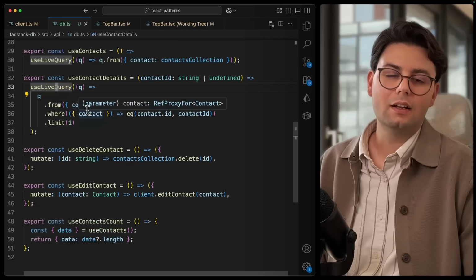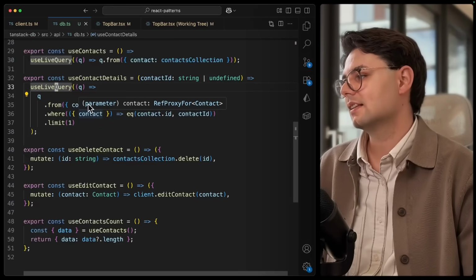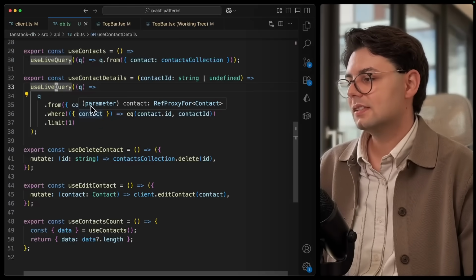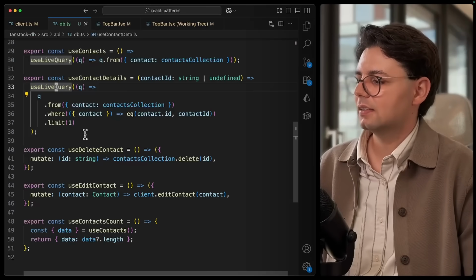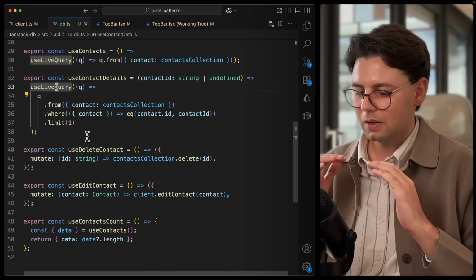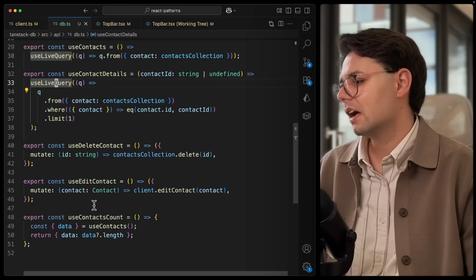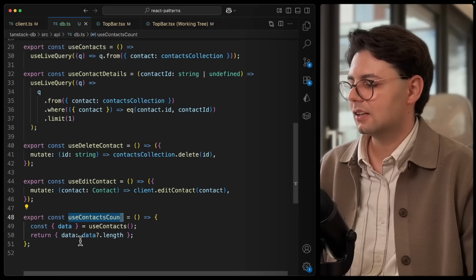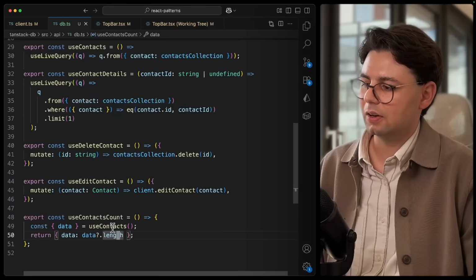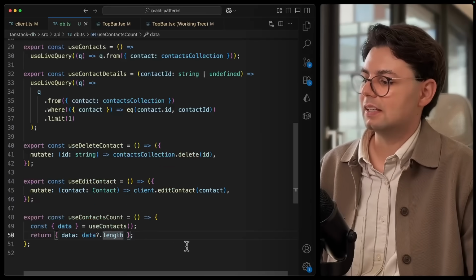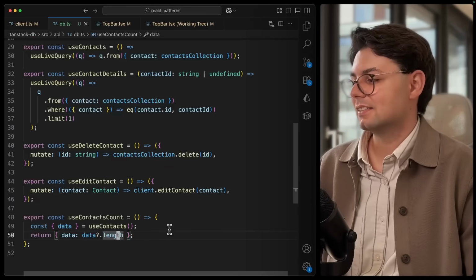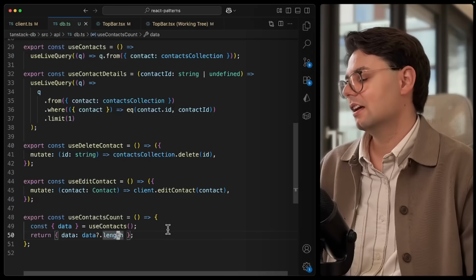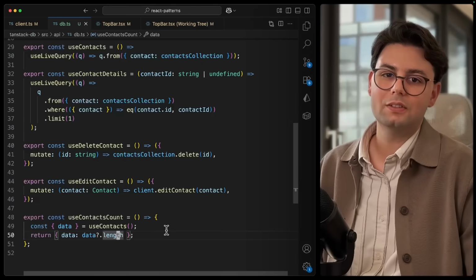The second thing that is missing in TanStack DB is that while there is a possibility to have selectors in normal queries, I didn't find a possibility to have a kind of global selector. For example, here I have this useContactsCount, and I just want to have the length of the contacts. I didn't find a built-in way to do this with selectors. Maybe the feature is already there and I just didn't see it in the documentation, but still, that's something I wanted to highlight. So that's it for TanStack DB.